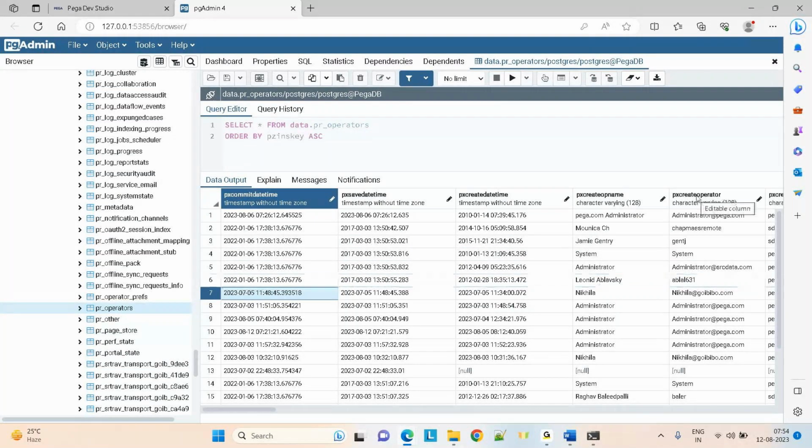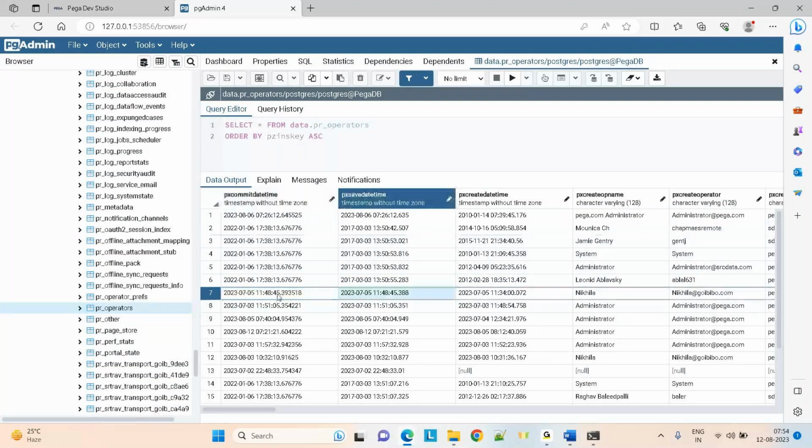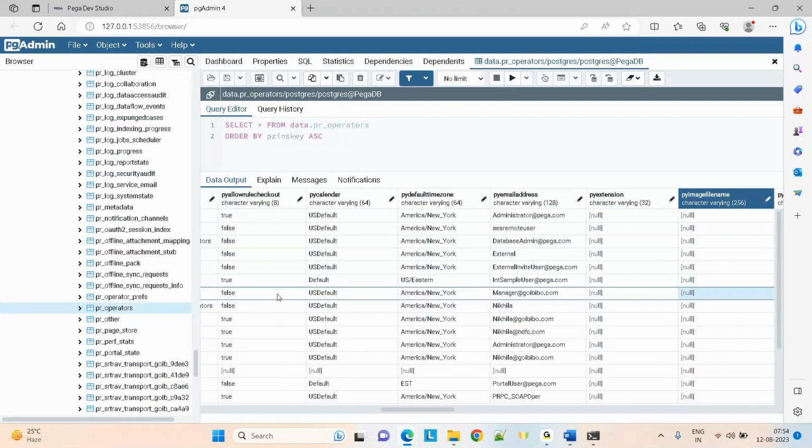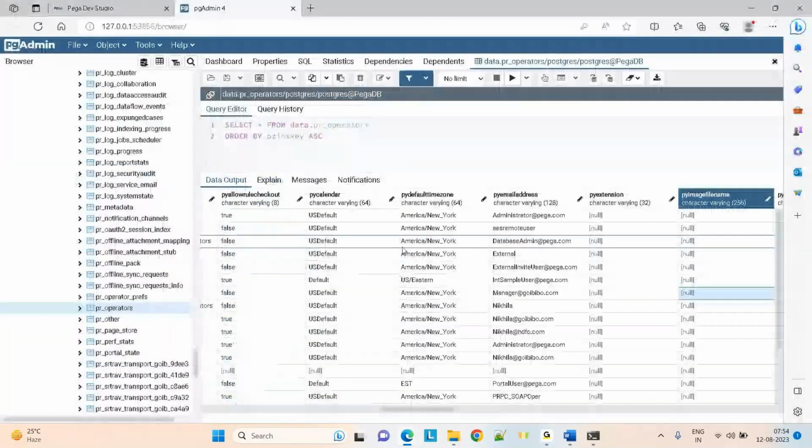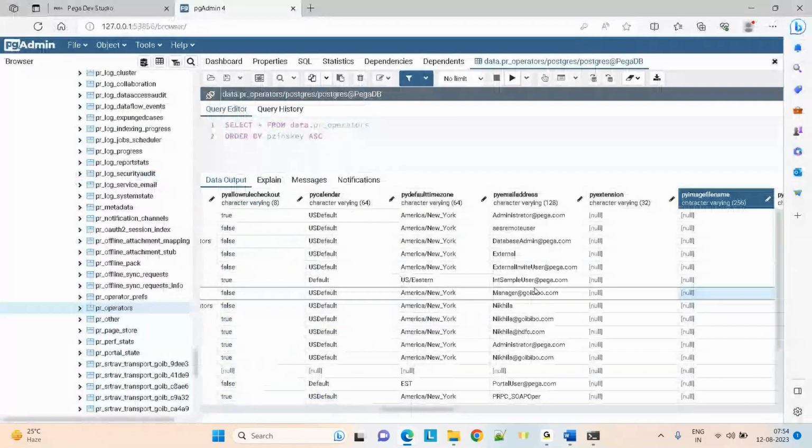So one single record in the database is a page for me in Pega, right? This single record of data in the database is a page for me in Pega. If you say this, the same thing is what I'm seeing here. Commit date time, create operator name. Everything is nothing but the one that you're seeing here. See px name. Everything, whatever you see here is what you see there.